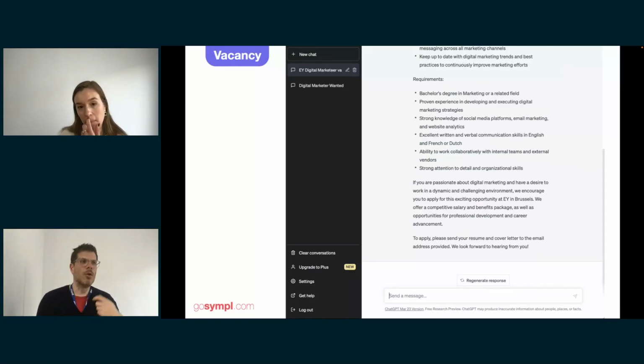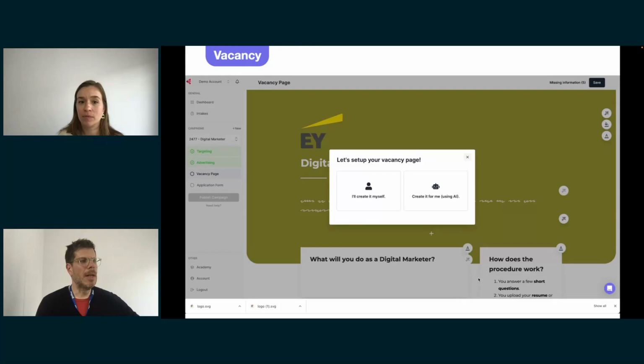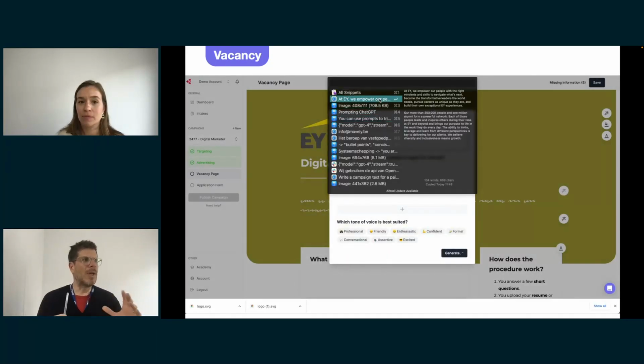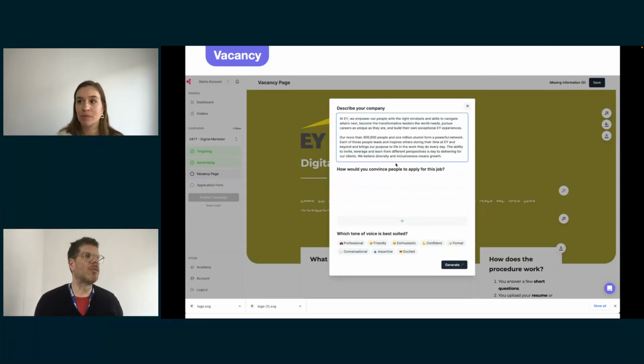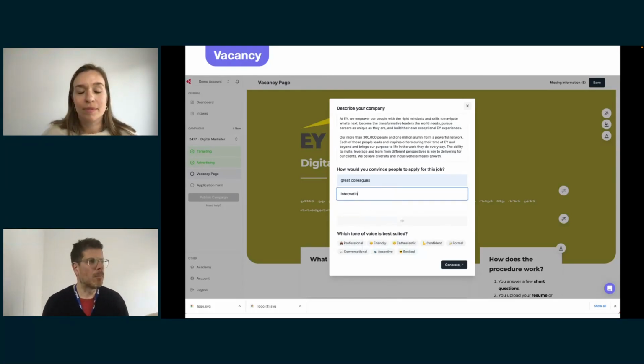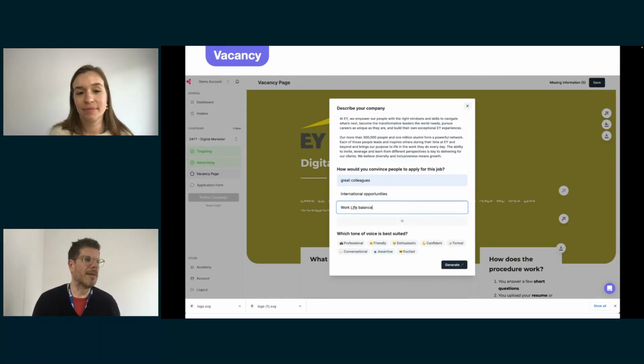It lacks a bit of your own specific items, which is again something we tried to sort out with the software, warehouse software. In this case, you can just ask it to also create the software. You can put a little text, and now I just copied the text from the EY website. I assumed that they have great colleagues. It's an international company. I made some educated guesses about what's important for people working there, work-life balance, and I want it in an enthusiastic tone of voice.